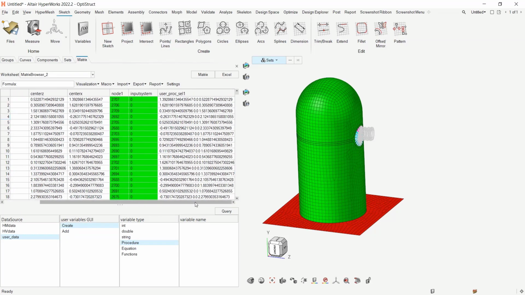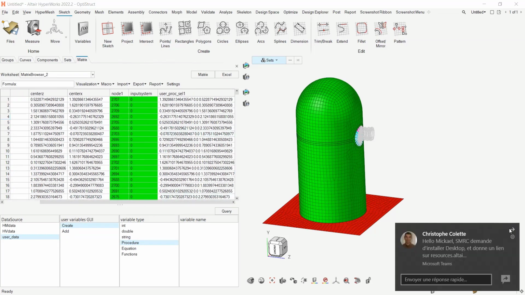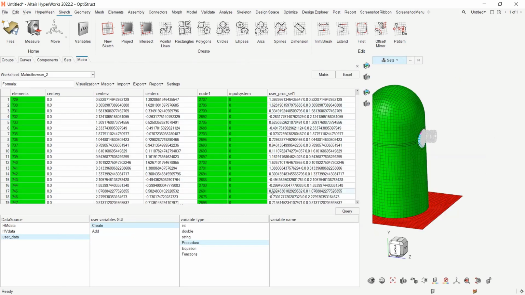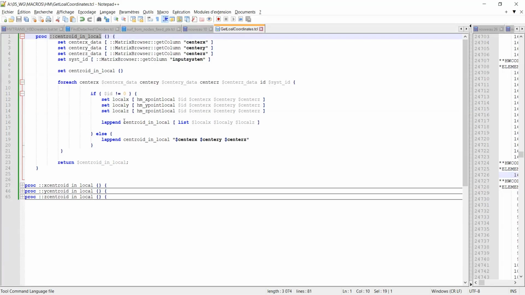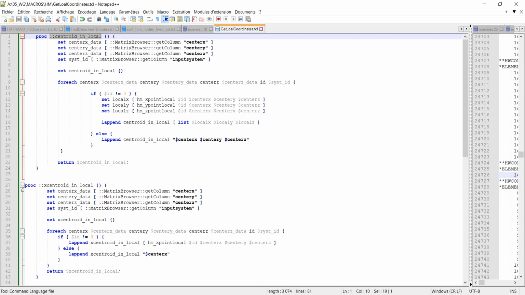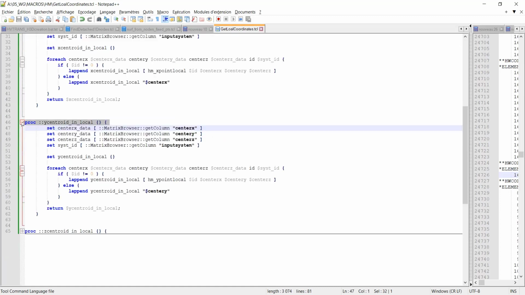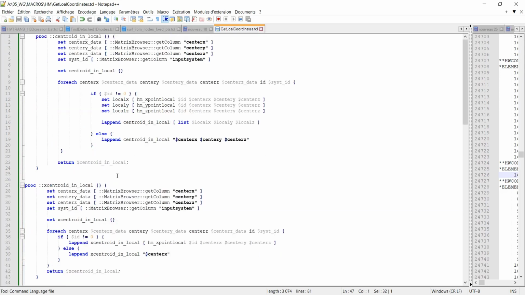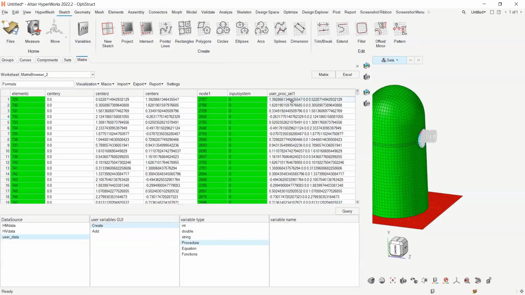And here you see that it populates one cell with X, Y, and Z in the same cell. For convenience, maybe instead of this you would like to have one column for local X, one column for local Y, and one column for local Z, which is the reason why I defined these X centroid, Y centroid and Z centroid as three different procedures, so that if you go back to HyperMesh, I can create a new procedure.